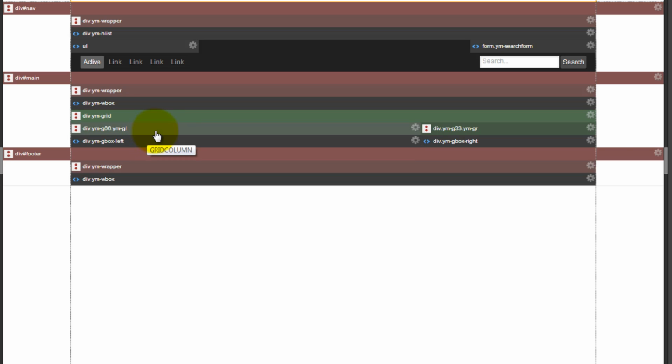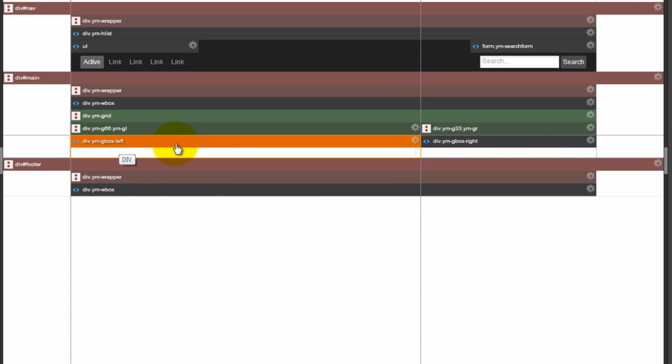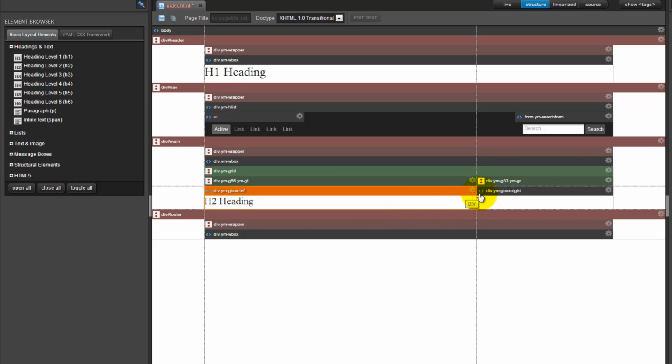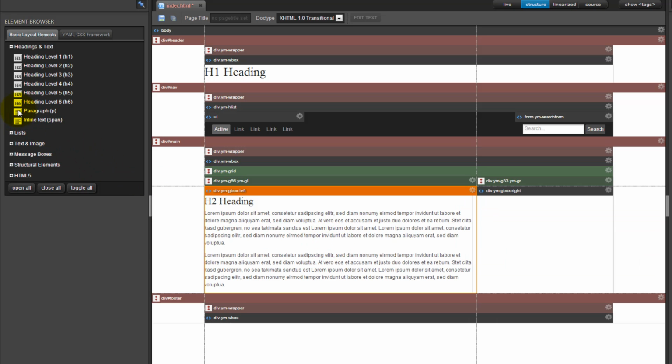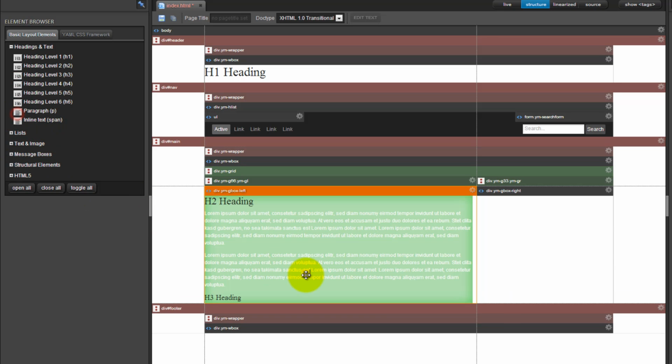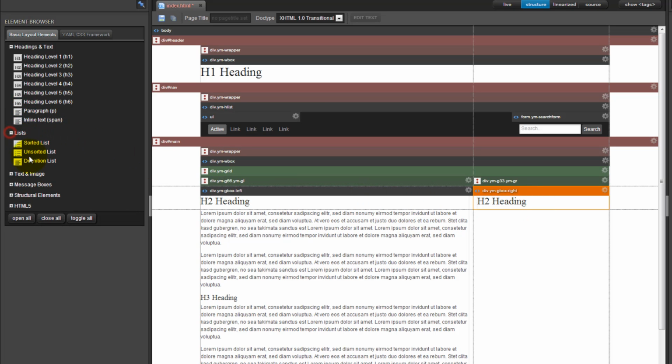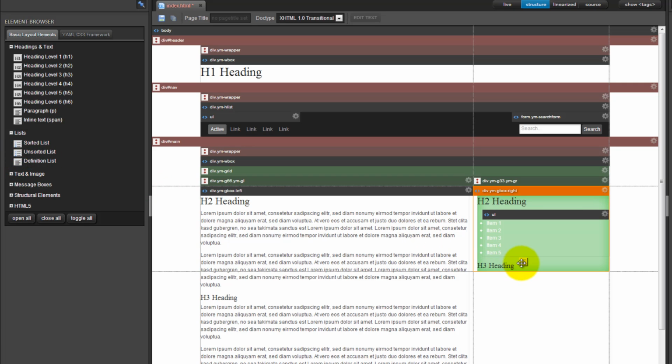Now I have my title in the header, and now I want to include some elements into my content area, and that's why I have to select this container as a target for my drop elements, and now I have this active drop zone and can drop a heading and some paragraphs here, and another paragraph, a subheading there, and 2 more paragraphs. Then I choose the sidebar, and again I can now add some more elements, a list, another subheading, and let's drop another unsorted list. That's all.